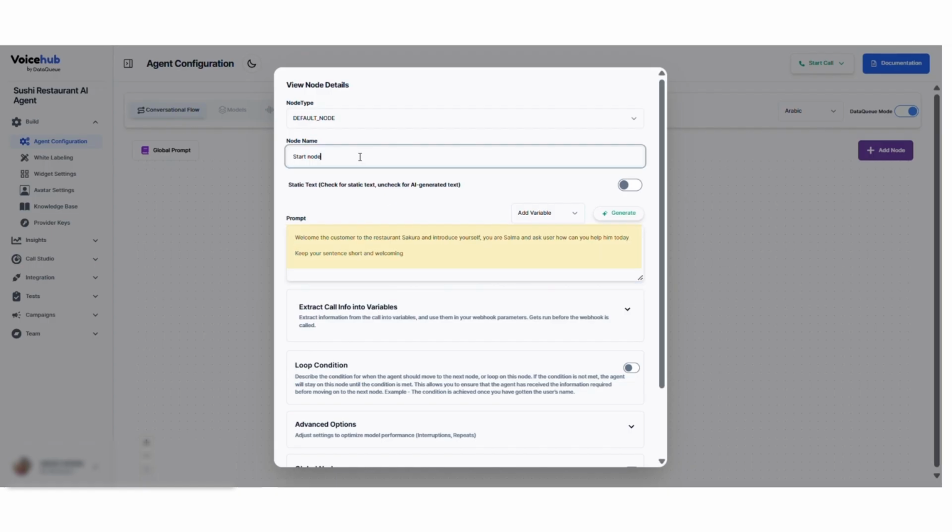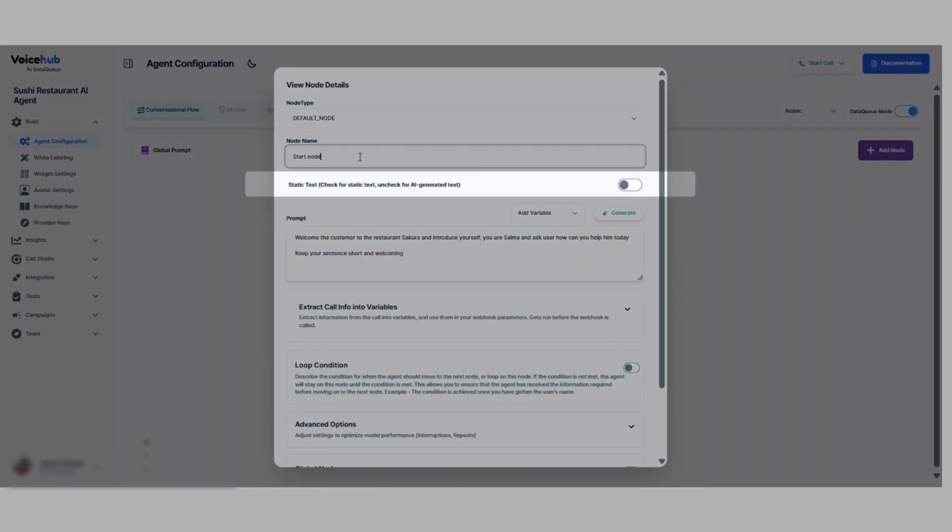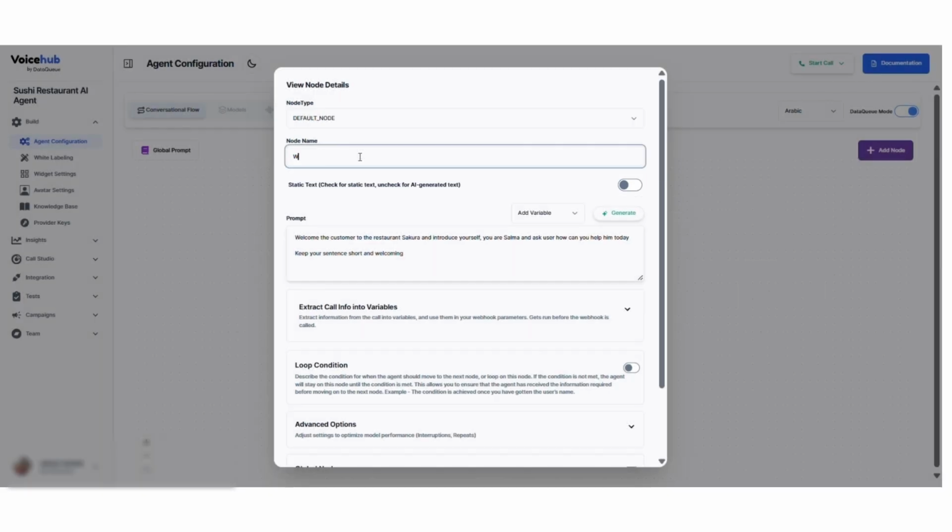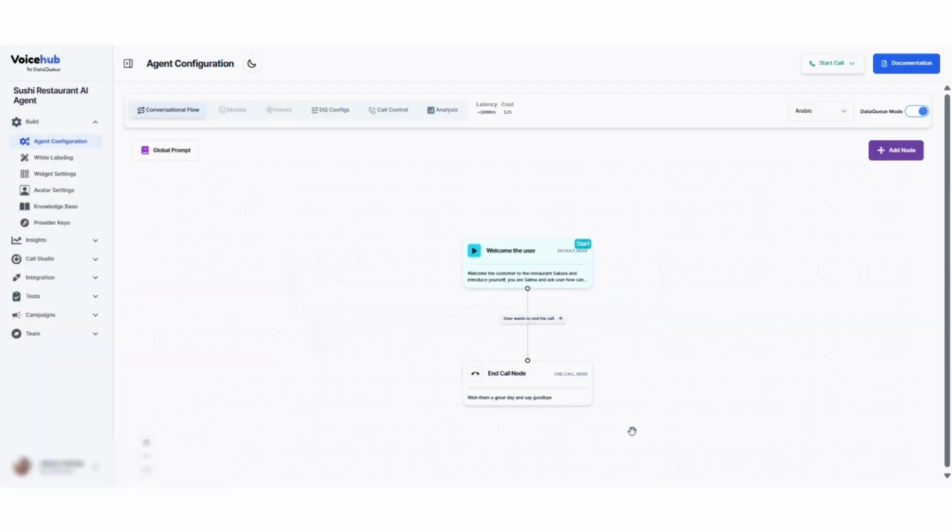Here, I put instruction on what it should say as soon as the call starts. But you can also click here and make it say a specific text. This is the difference between a prompt and text. I will name this step Welcome the User. There is nothing else to add here, so we save it and continue.